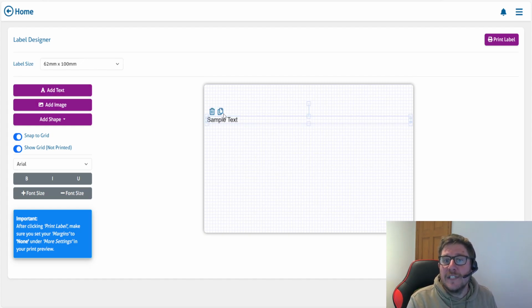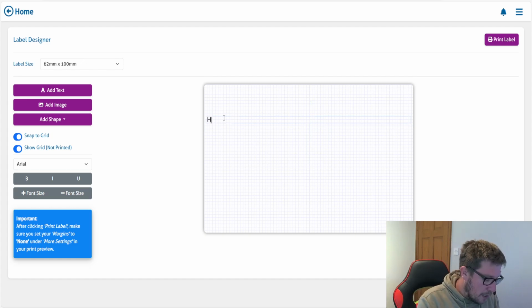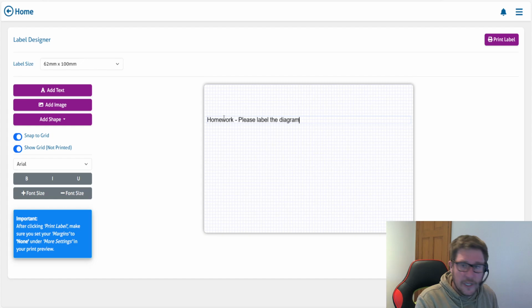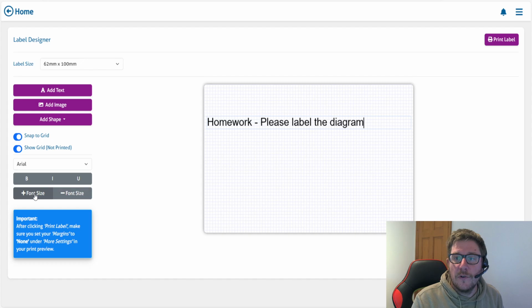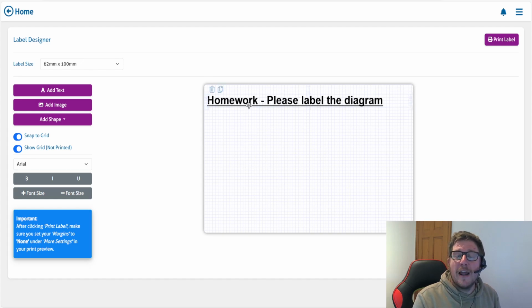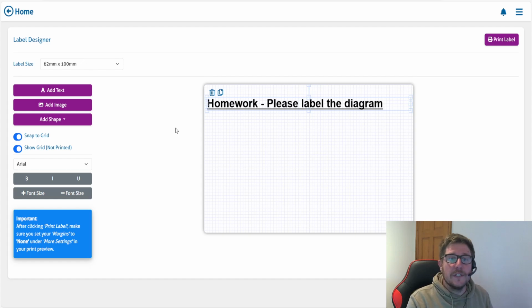So I'm going to add some text here and say maybe this is homework and I want them to label a diagram. So I don't know, please label the diagram. Just putting in whatever, for the students to see. I'm going to increase the font size of that one a little bit. I might even make it bold and underline it. So now I can just drag it around the canvas, whereas before you were limited to where you can put things.